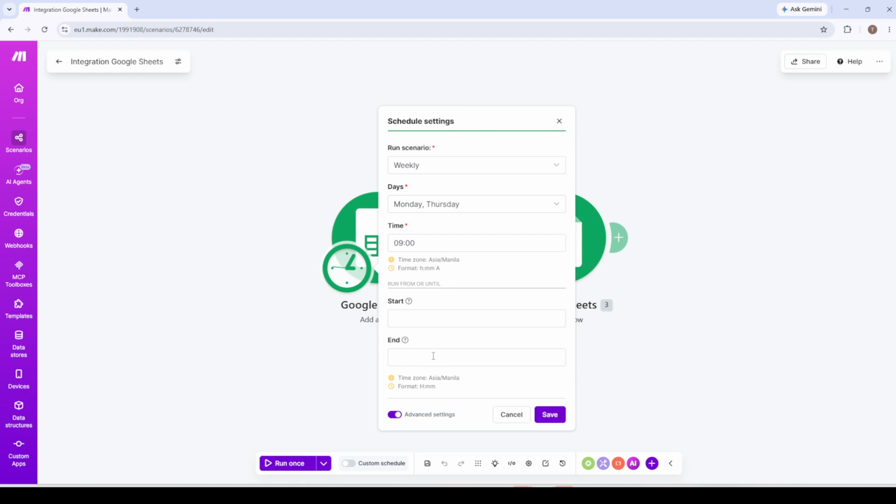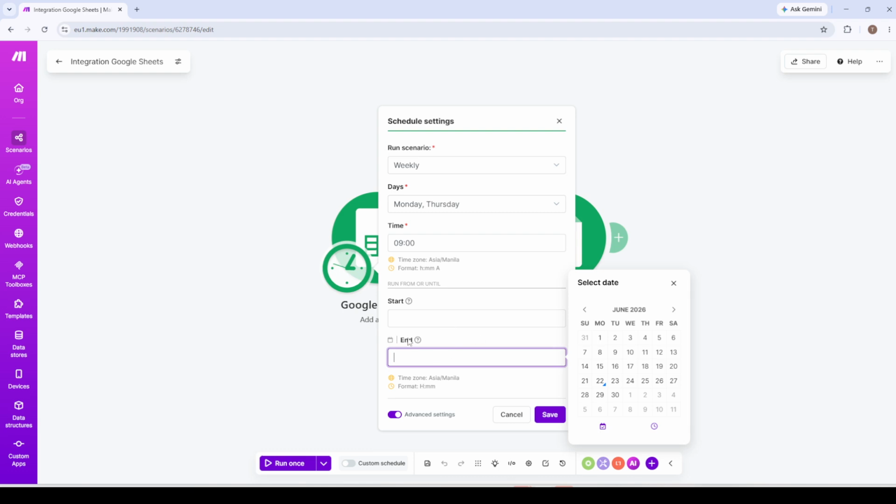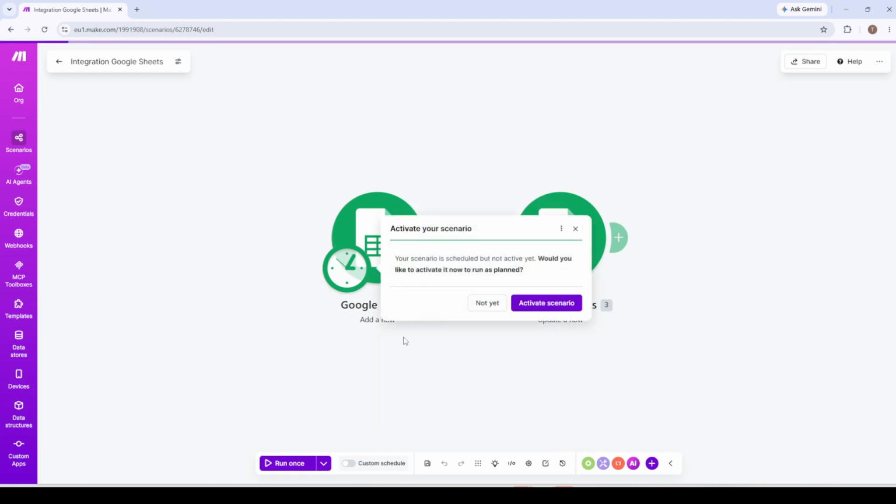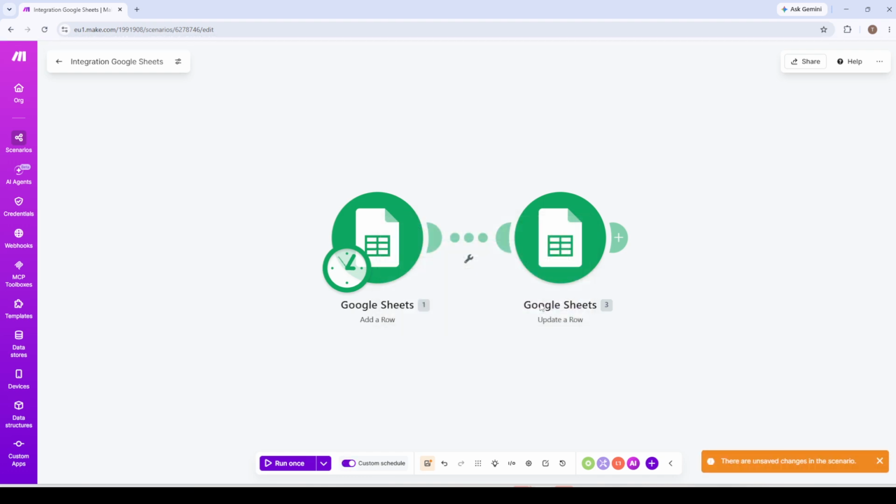Once you tick that, a few extra fields appear beneath the standard options, and one of them is the end date field. Click into it, pick the specific date on which you want the scenario to stop running, and save your changes. After that date passes, Make will automatically deactivate the scenario. No reminder needed, no manual return trip required.